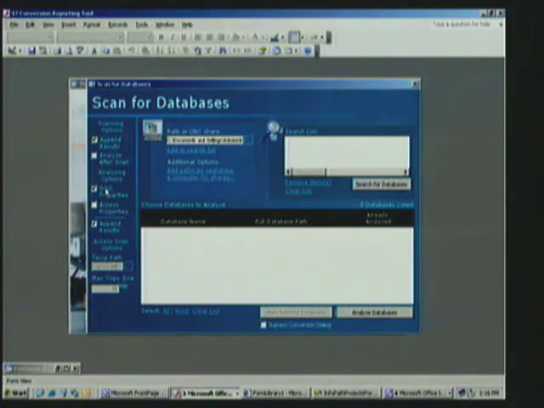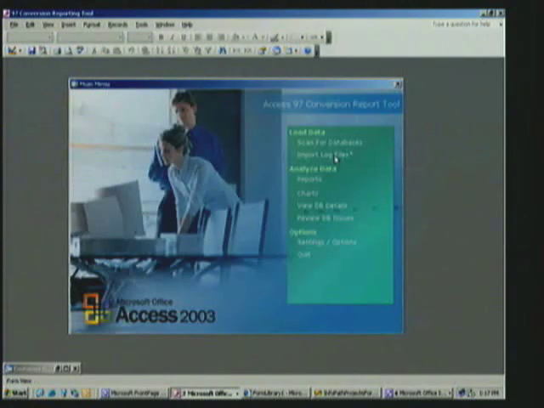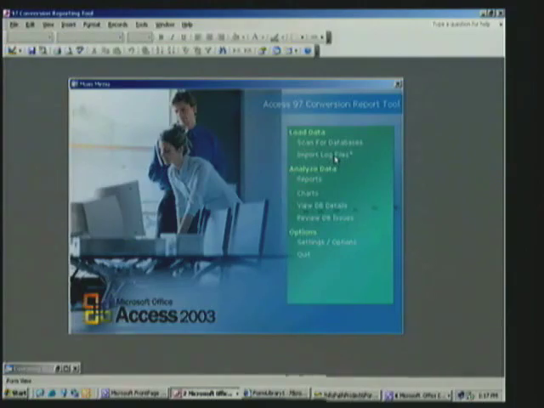We can scan for DAO properties, access properties, and all sorts of stuff. And so that's just the options for really getting started. You can import a previously created log file. So you might have multiple sites that aren't connected by high bandwidth, so you can run them on multiple sites, aggregate them into one view, and then look at all the reports.